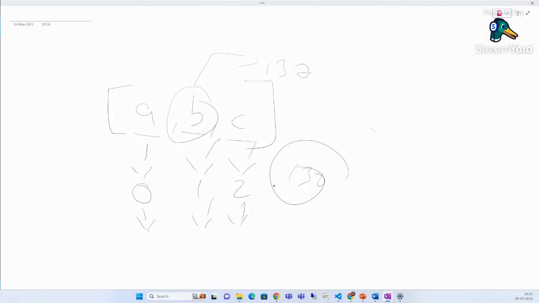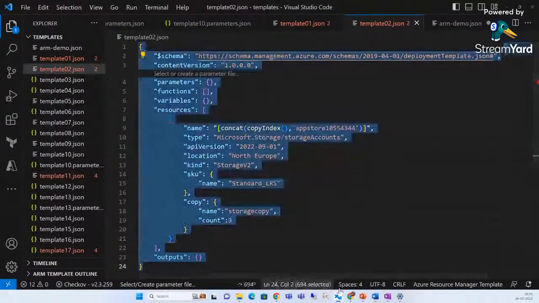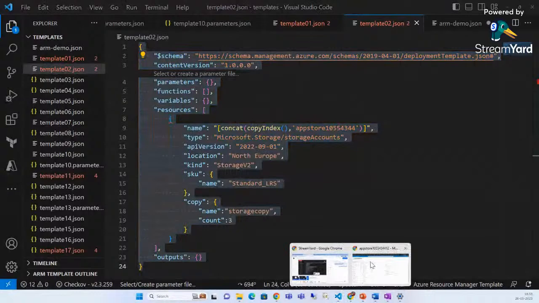For the first time, it will use 0 as the prefix, and then the name of the storage account, which is app storage something. Then it will use 1 and then app storage something. Likewise, it will use 2 and then app storage something. That ensures that we are having different unique names, and we are provisioning the same storage account with the same configuration three times. I will just copy this thing and paste it over here.